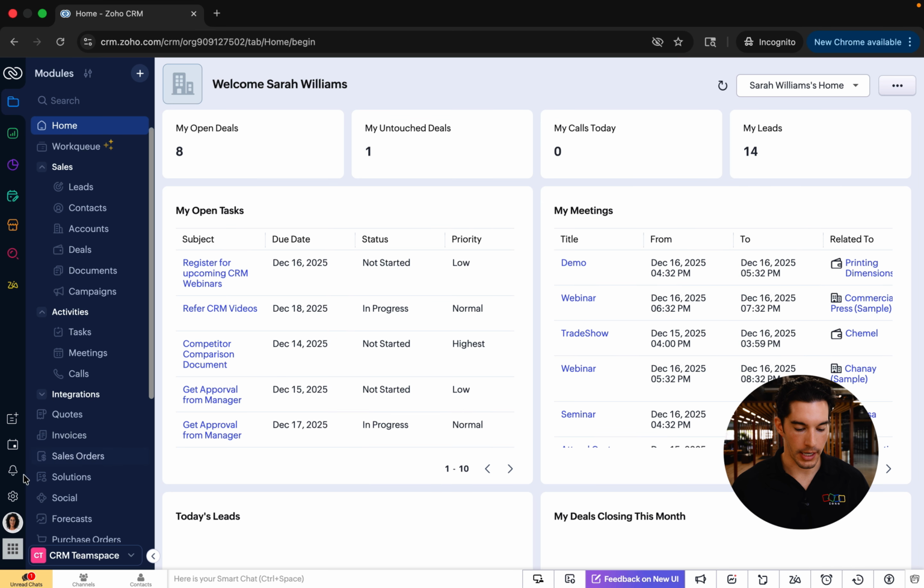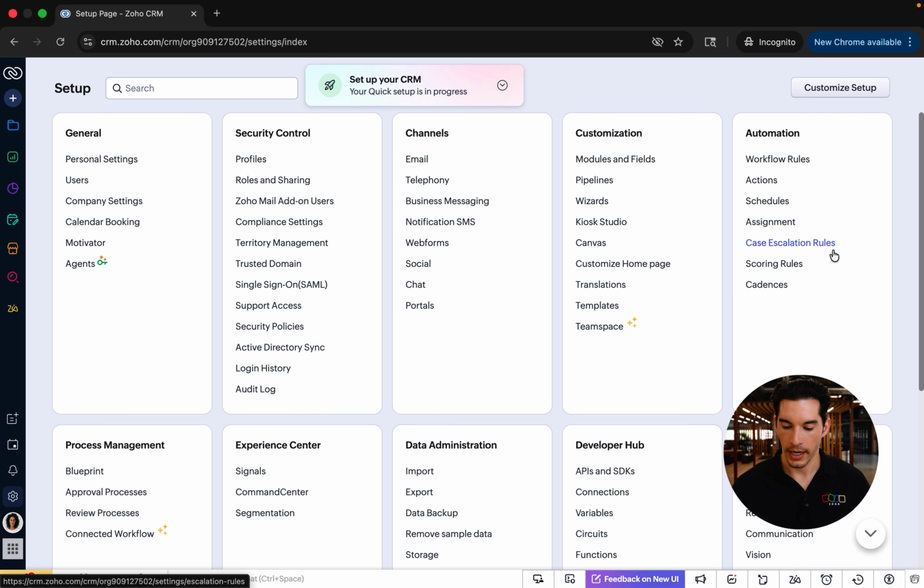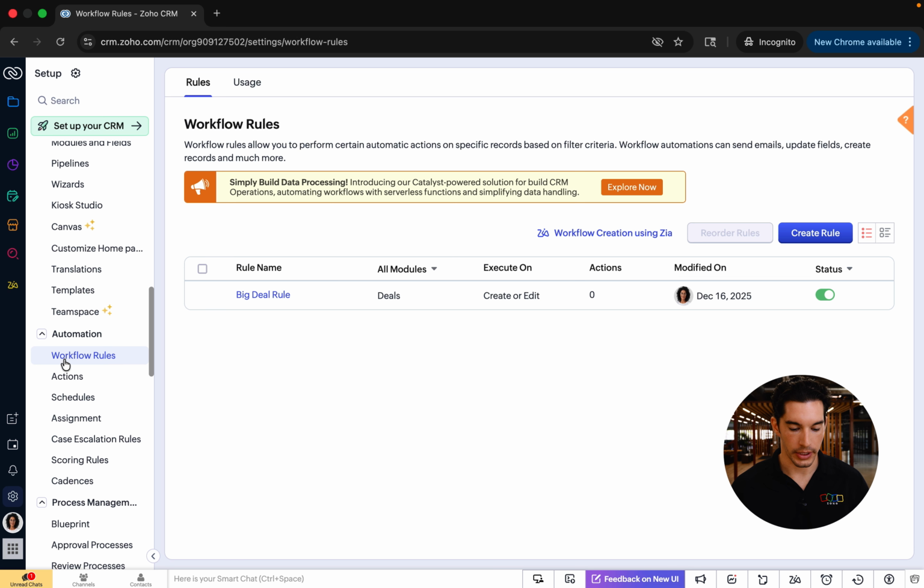We always start by going to the setup gear icon. And then under automation, we have workflow rules. So we're still at workflow rules. And now here's where we're going to actually build this workflow rule. But a little overview of what a workflow rule is.